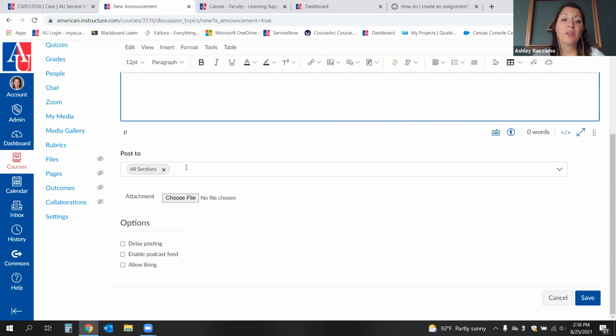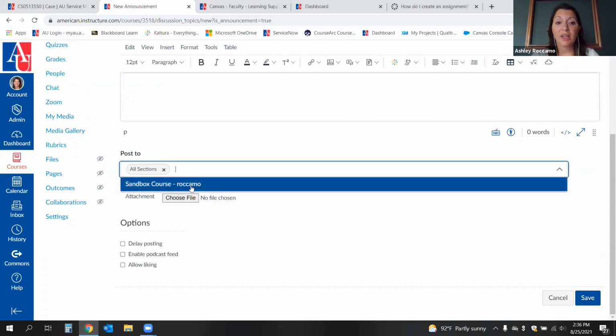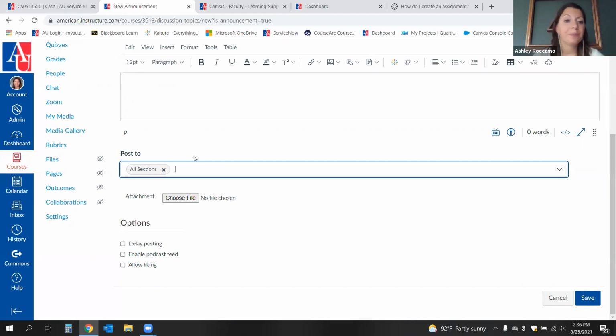The default is that the announcement will go to all the sections in your course. If you have different sections and maybe you only want to send this to one of them, you can differentiate here and you would have a list of different sections that appears. I don't have any other sections in this course, but if I did, they would show up here and I could choose one or the other.